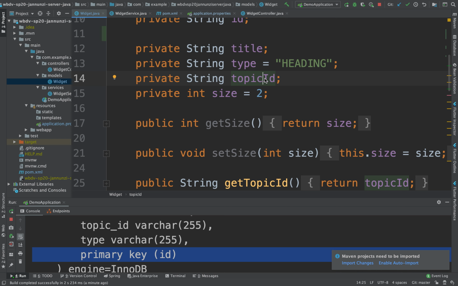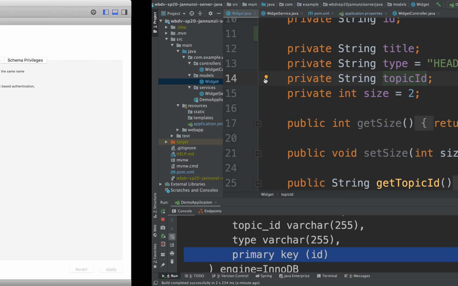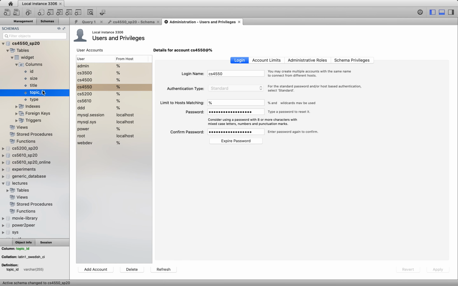Because it's case sensitive in Java, but case insensitive in SQL, notice that it replaces it with an underscore. So JPA is going to keep track of these things. The topicId in Java maps to topic_id in SQL. It's going to do this for us. We don't have to deal with any of this. All right. Everybody okay?